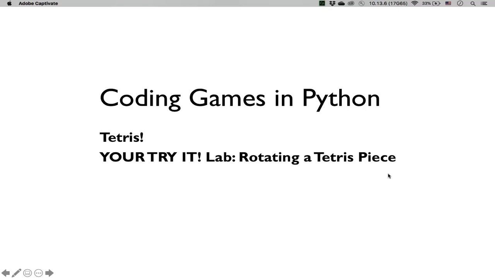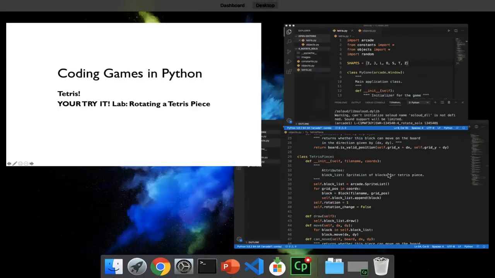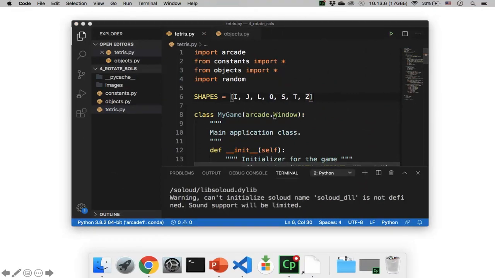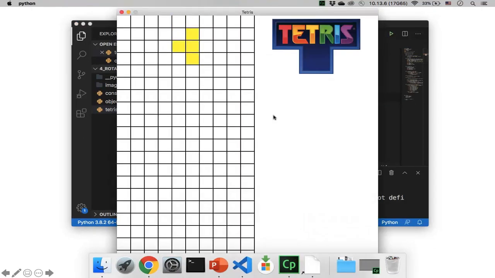This is a lab. You're going to get to try to implement code that will rotate a Tetris piece. If you do this correctly, this is what it should look like. So here it is, rotation of a Tetris piece.